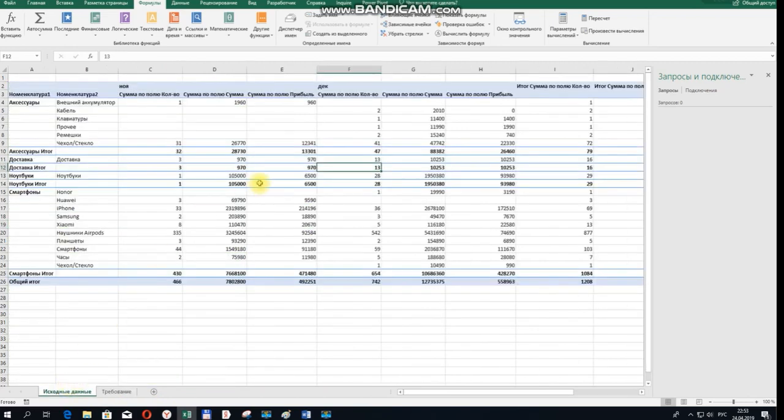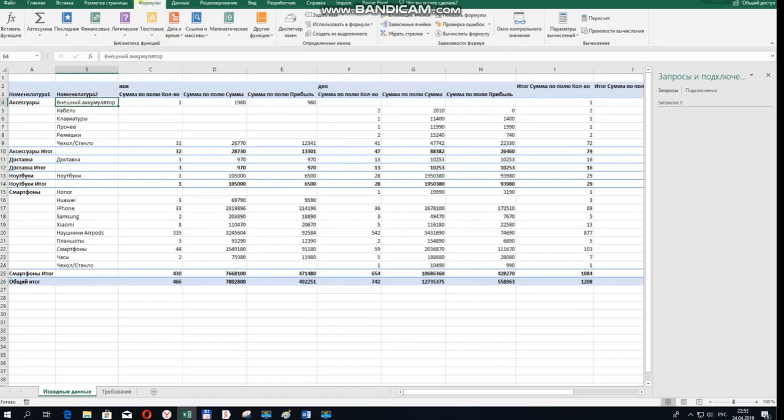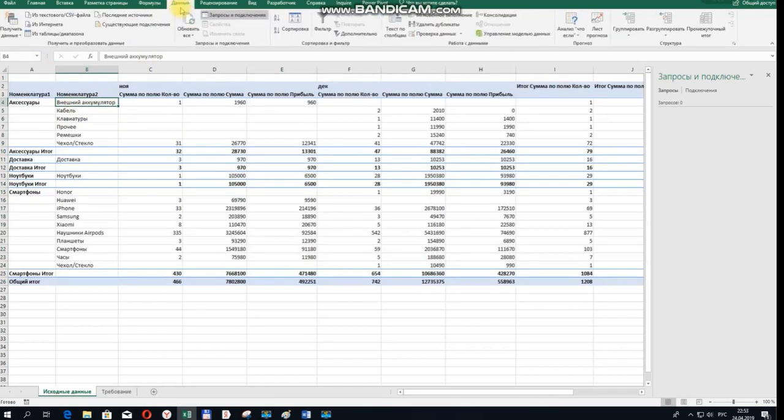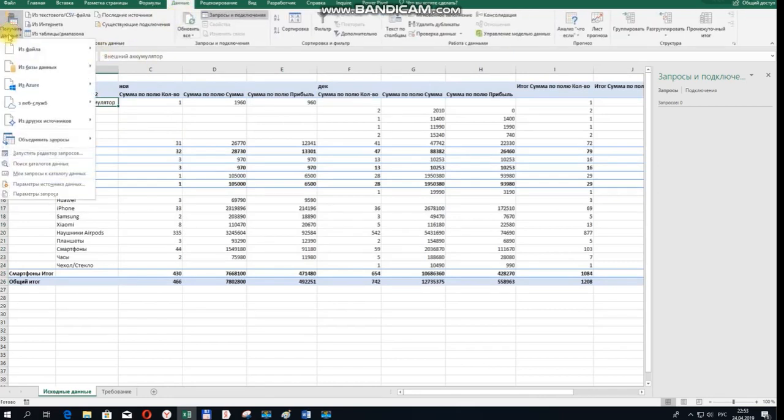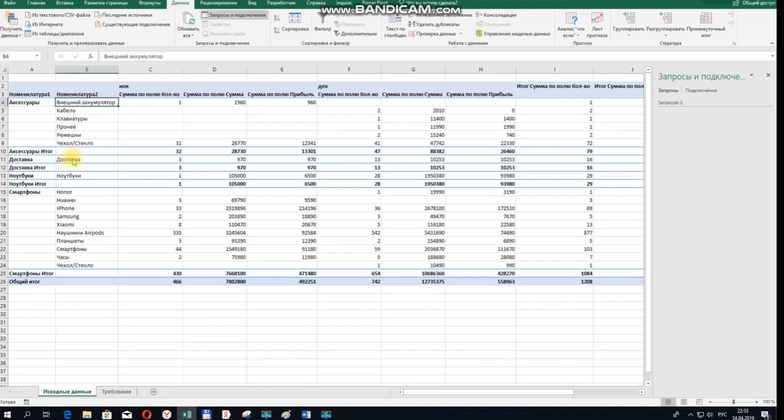So let's start. First of all, let's choose this table with Ctrl A, and then give it a name. Let's give a name, so just "sort", for example, and let's open our Power Query. We'll go to Data, Table, then Get Data, then let's open it.